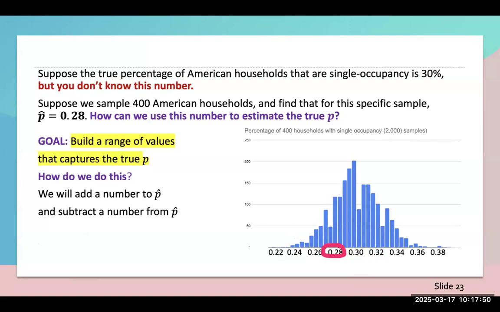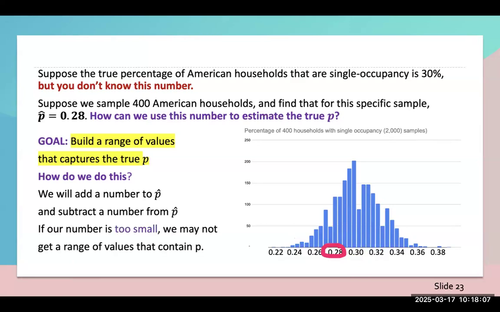But if I choose the wrong number, if my number is too small, then I may not get a range of values that contain the true p. For example, if I add and subtract 0.01 to 0.28, I'll get 0.27 and 0.29. That does not have 0.3 inside that range. You can see the little blue range that I've constructed is too small, and that's not good.